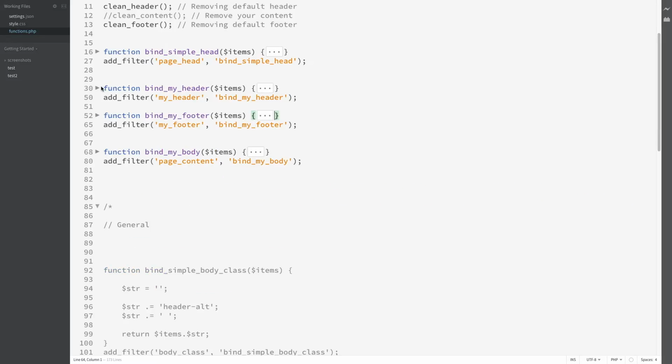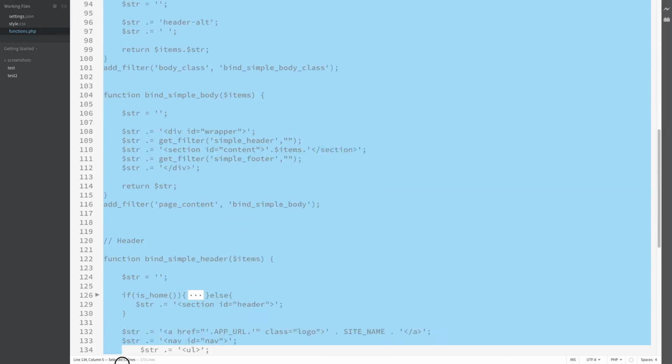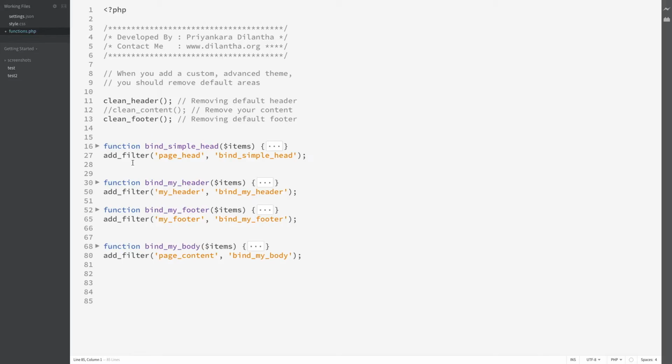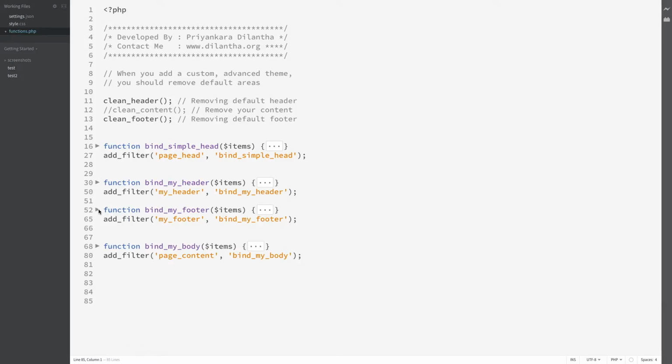Okay, so these two functions are there. Then I render the header, footer and page content to my page content. I don't need any other function. You see, I keep my functions.php very clean and simple.